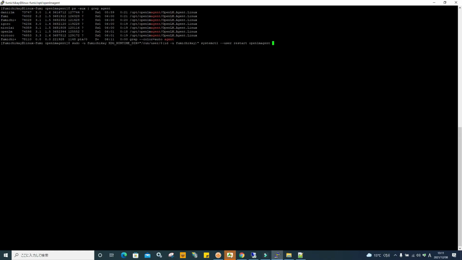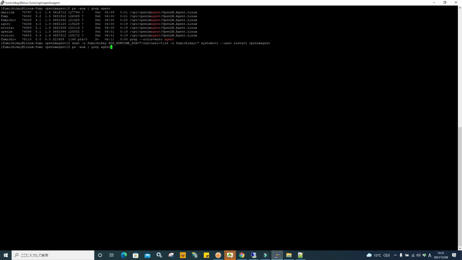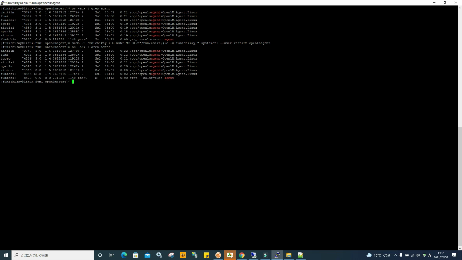So this is a very complicated command, but Linux has a lot of users, so you have to specify the user. My username is Fumichika. And then this is restart, but you can use start and stop. Yeah, the agent is running.